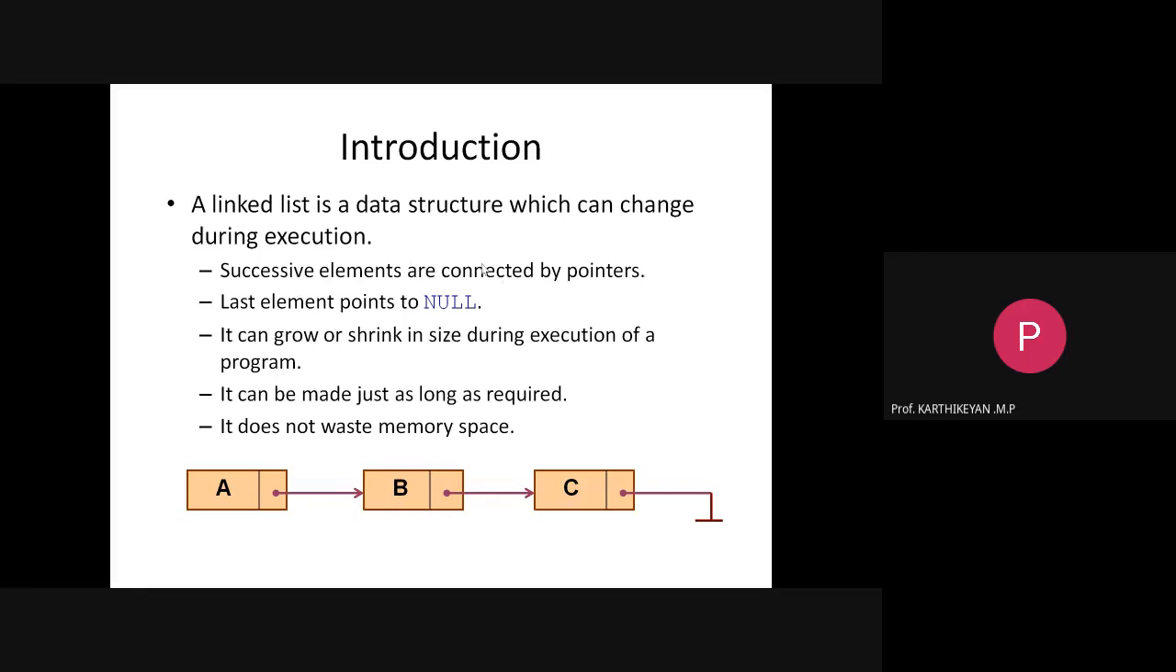Here, successive elements are connected by pointers. If it is an array, memory will be allocated continuously, contiguous memory allocation. So the first data is in the first address space, for sure the second data will be in the next space and the third data in the next space. So by adding integers, by using the index of the array, we can easily access the array elements.